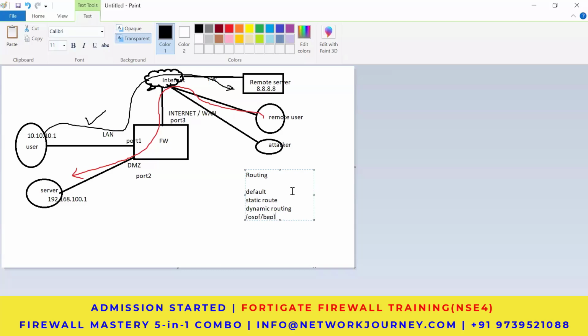and BGP. So default route is nothing but where we say that any traffic that comes on this source, on this firewall, we just direct it to the internet. So that is called a default route. And then static route, where you give the specific destination on the firewall. Say that to reach 192.168.100.1, you follow the gateway of this. Or you give port 2 as the interface for that. But since it is directly connected, here we'll not be using a static route.